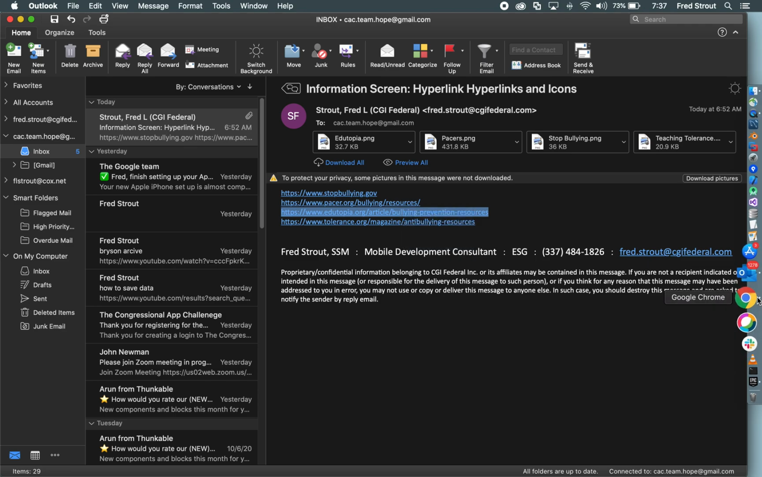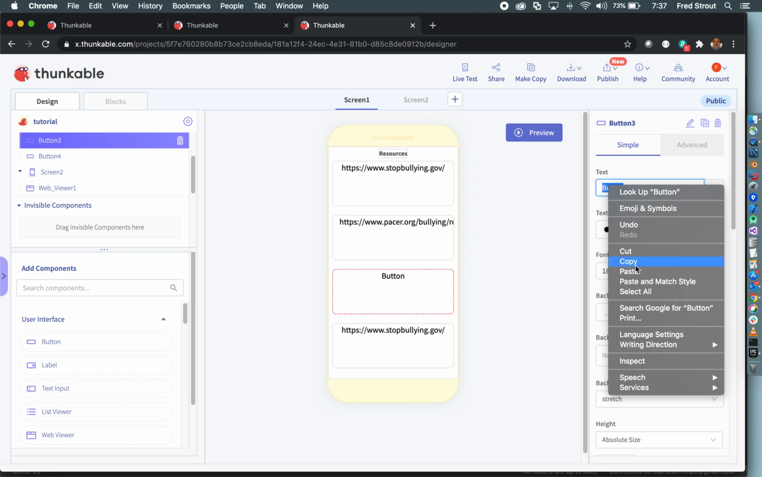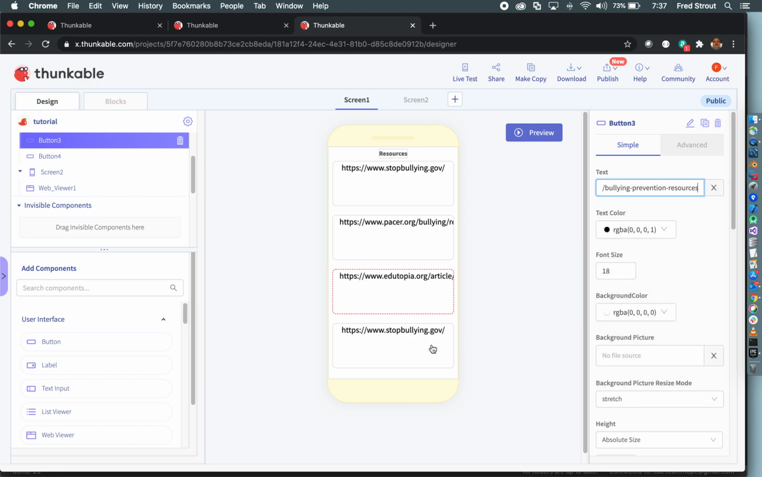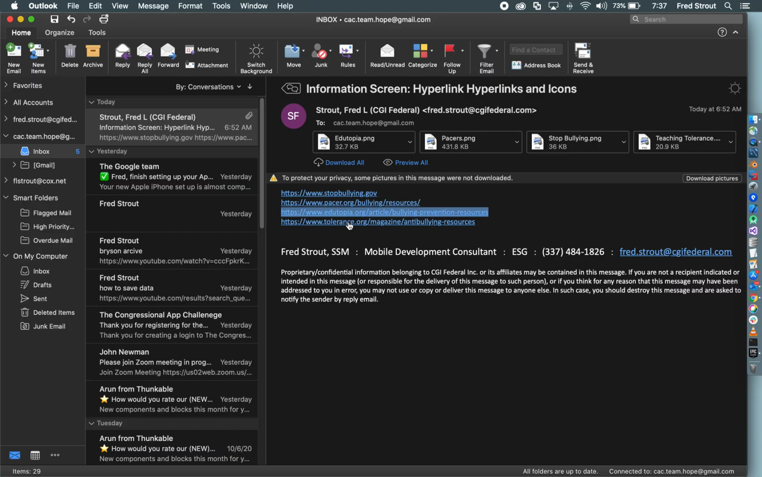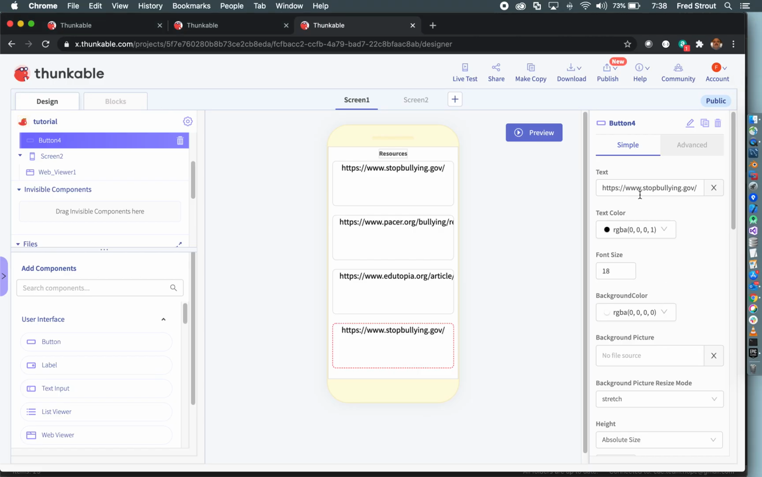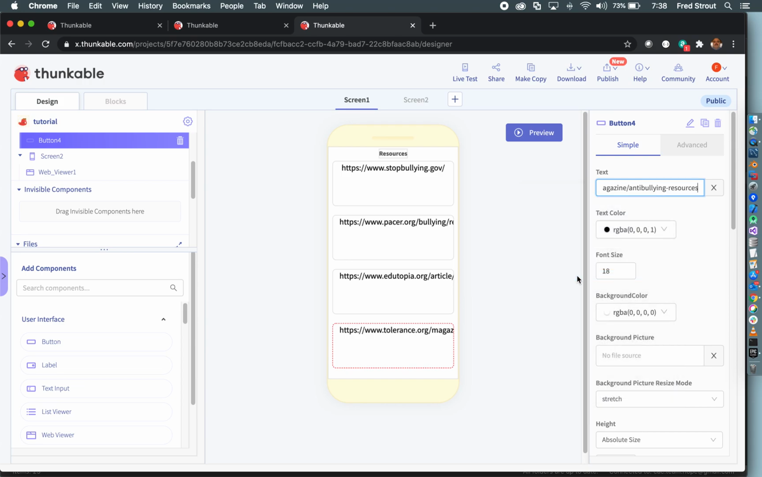Copy the link, paste it. And our last one. Copy the link. Paste it. Okay, with those all set up, now we want to set up our images.